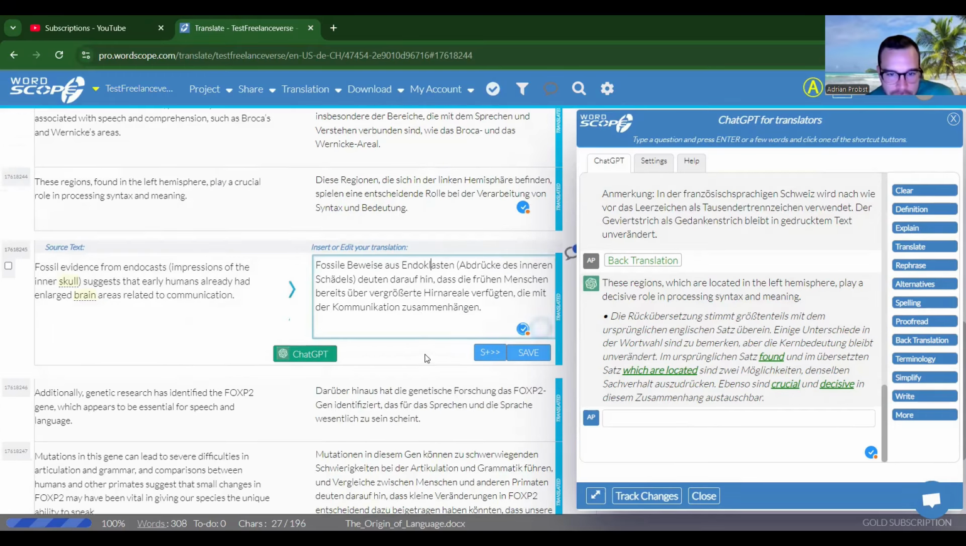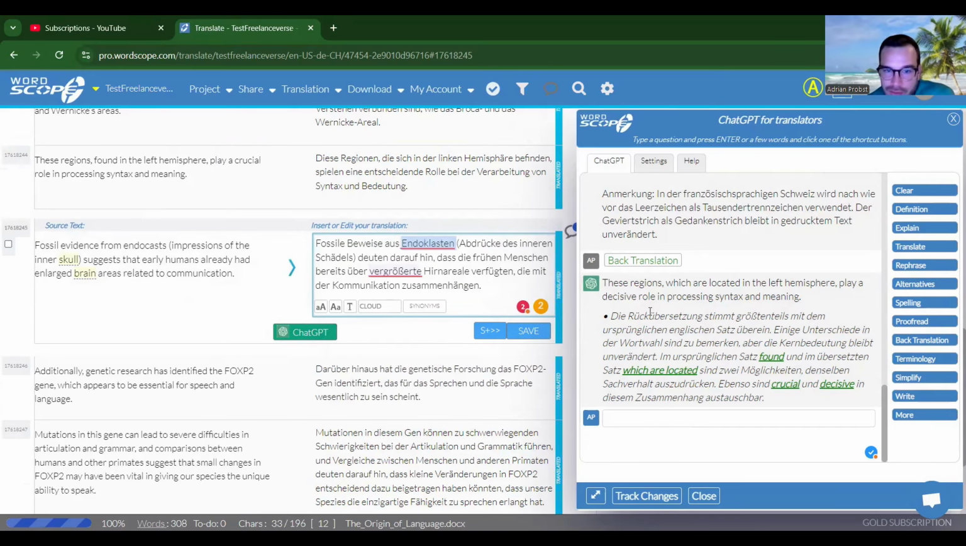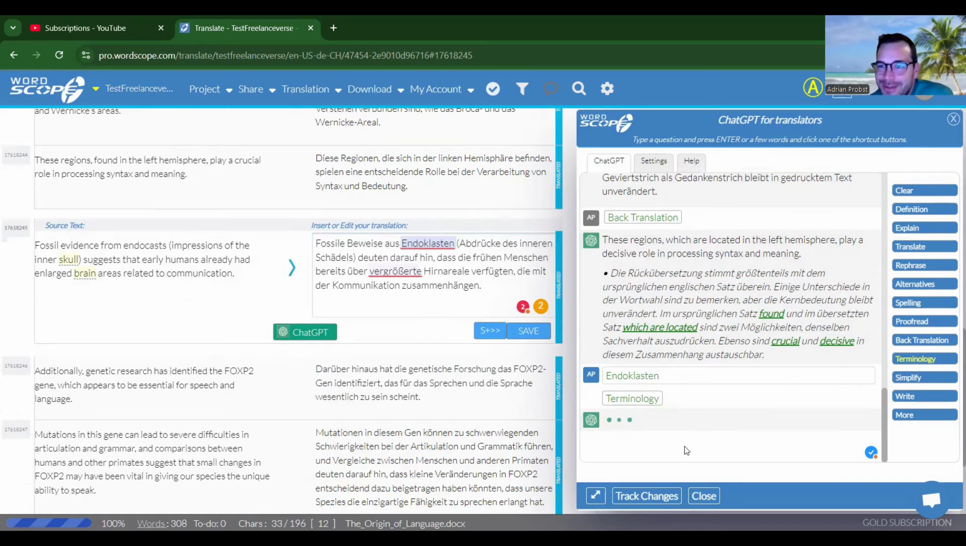And let's look at terminology. I have here a word, endocluster. I have no idea what that is. I'm just going to click on terminology and see what happens.